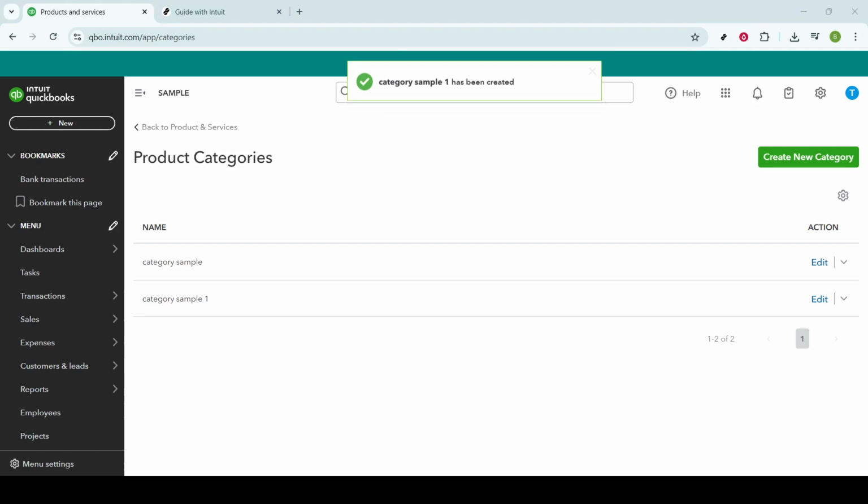Congratulations on a job well done. You've successfully customized your financial tracking system, making it easier to manage and review your finances in QuickBooks Online.